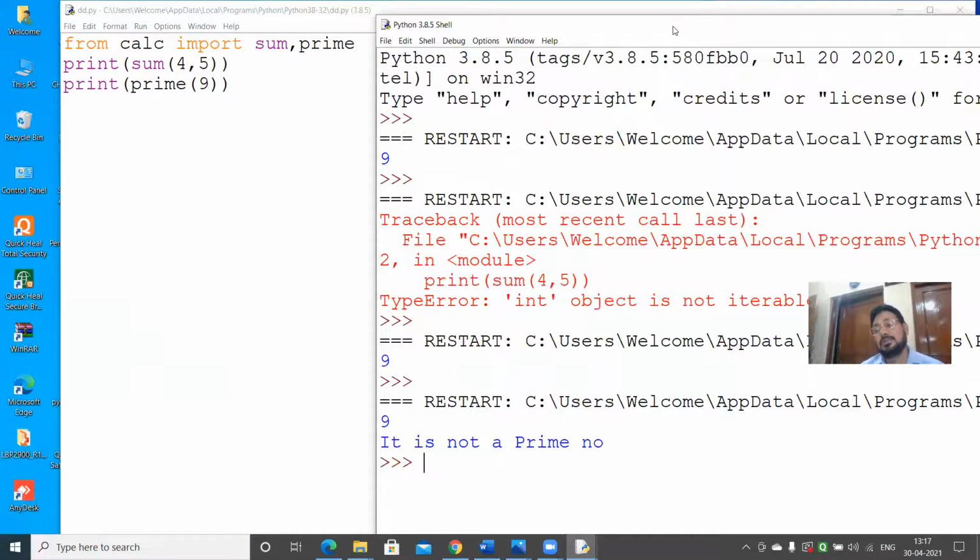Got it? Hopefully the logic is clear to you. In case of any error, surely I will explain either in that class, and if I do not have time, then I will explain in the next class. Okay. So this point is clear, that is importing selected objects from a module. I am not calling all the functions, all the objects from the module. I have just called two functions, that is sum and prime.